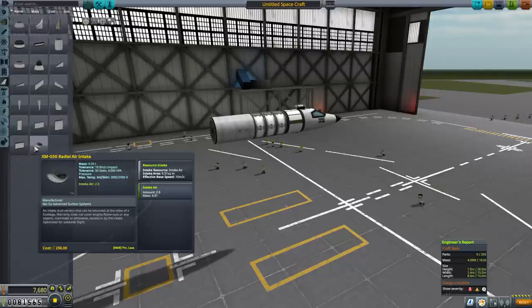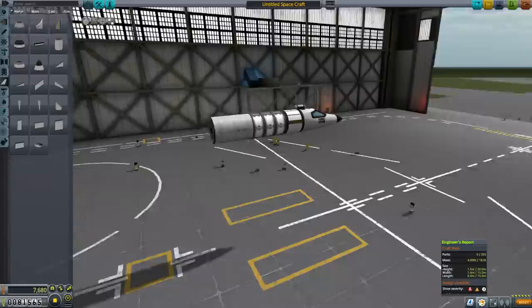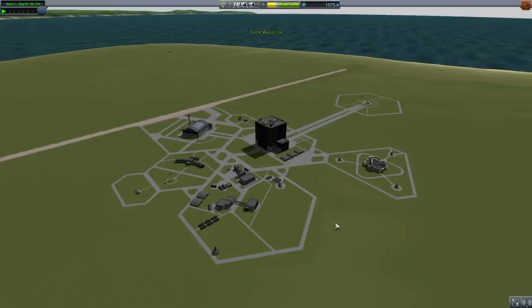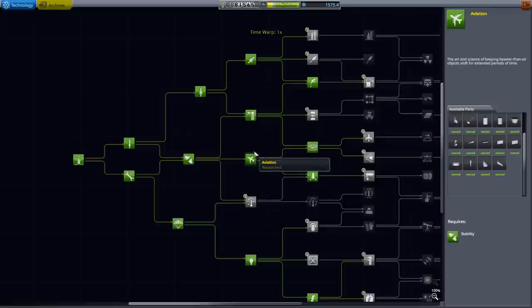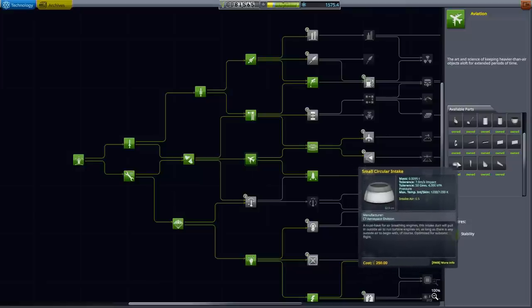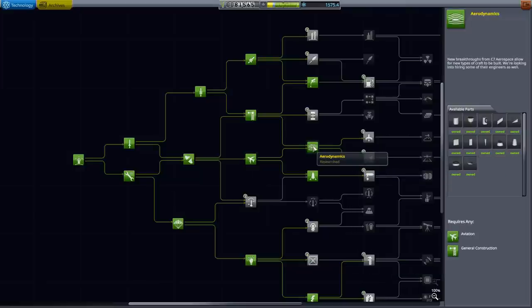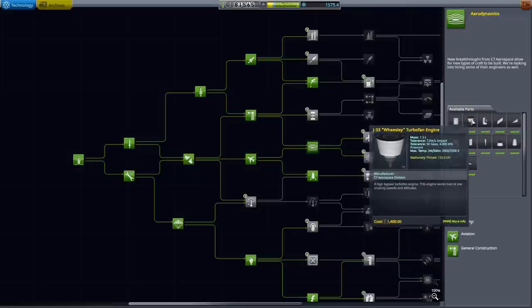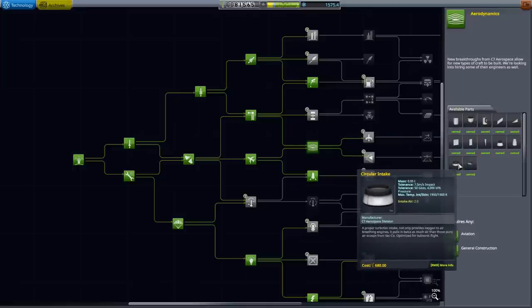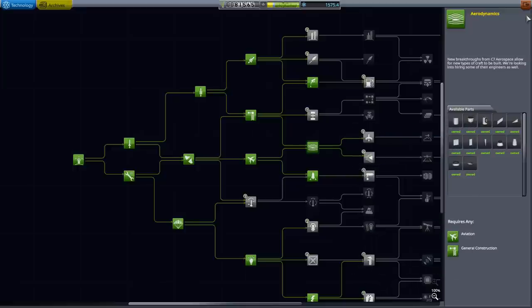Right now, I actually have access to the radial air intake, but you might not, depending on what techs you've got unlocked. Let me just bop out of this for a second. We'll save it. I guess we saved it as untitled. Okay, that's fine. No worries. If you have only aviation unlocked, then you will have access only to the Juno engine and to the small circular intake. If you have unlocked aerodynamics, then you will also have unlocked the Wheesley turbofan engine, as well as the normal-sized intake, as well as the radial air intake.